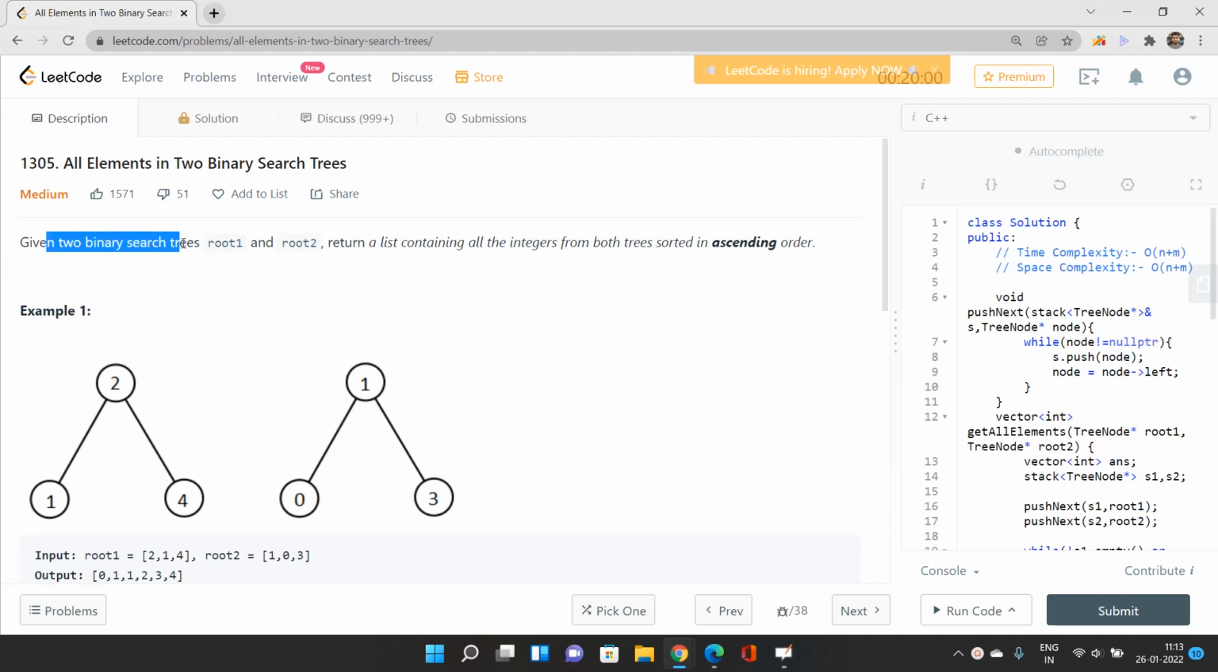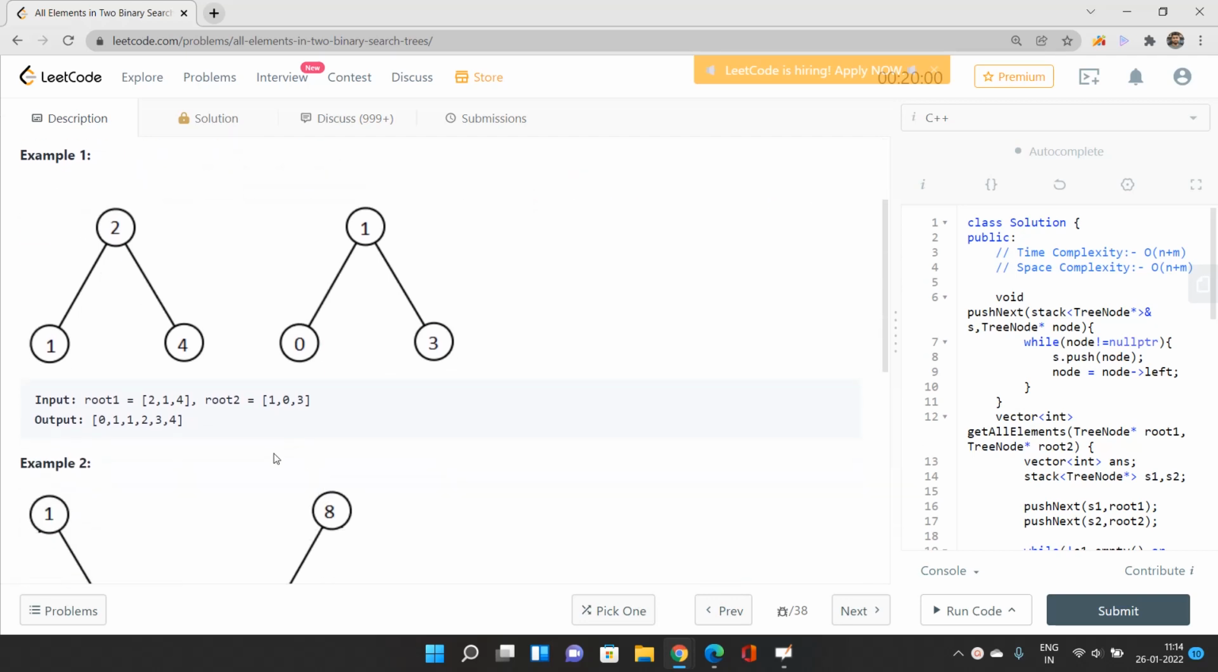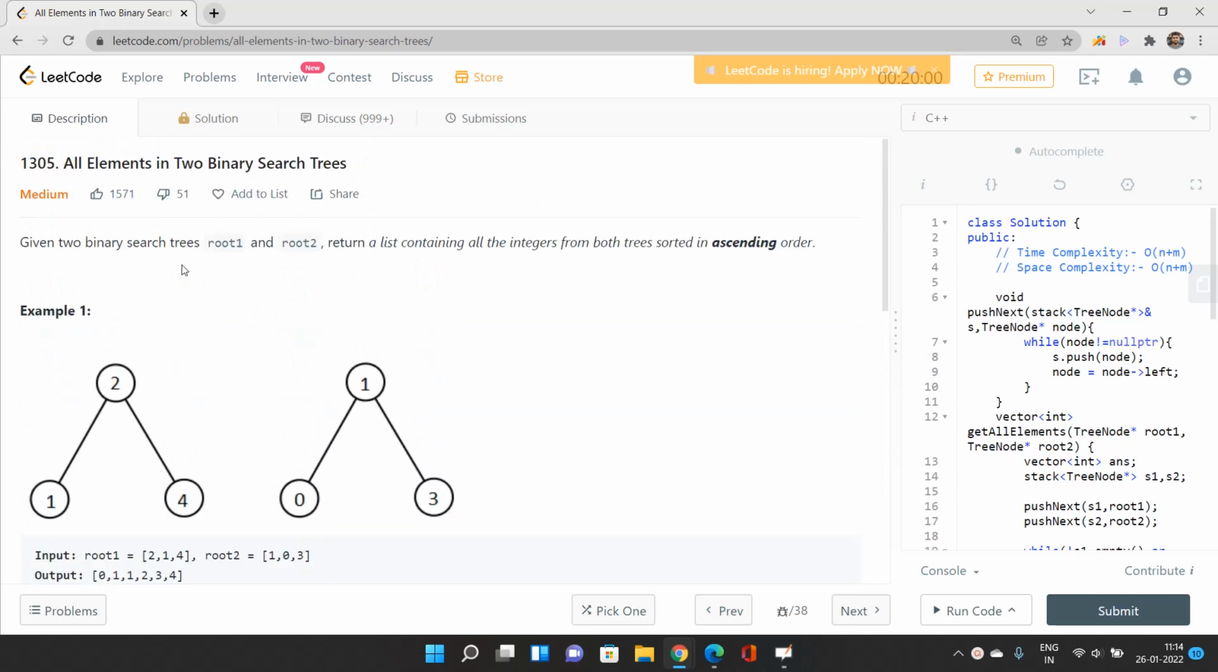Given two binary search trees, root1 and root2, there will be two binary search trees and we have been given the root of the respective trees. Return a list containing all the integers from both the trees sorted in ascending order. Basically the problem asks us to find all those integers from both the trees, sort them in non-decreasing, ascending order, and then return the sorted list. Let's understand what this problem is trying to convey, and then we'll together build up the best solution.